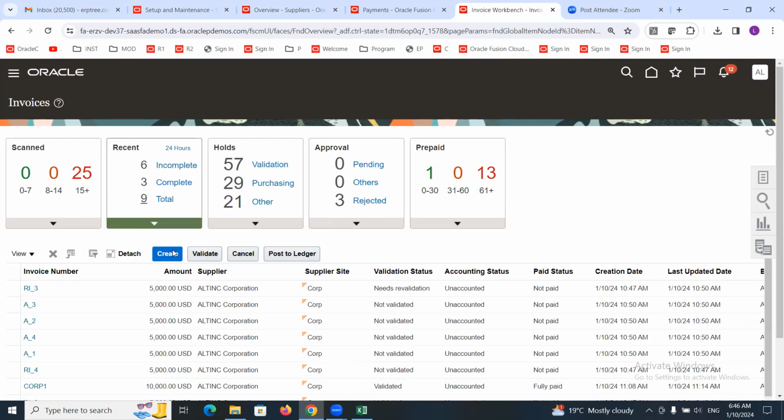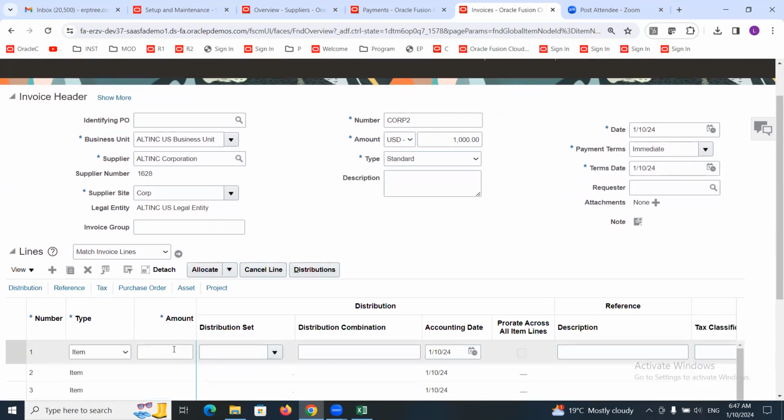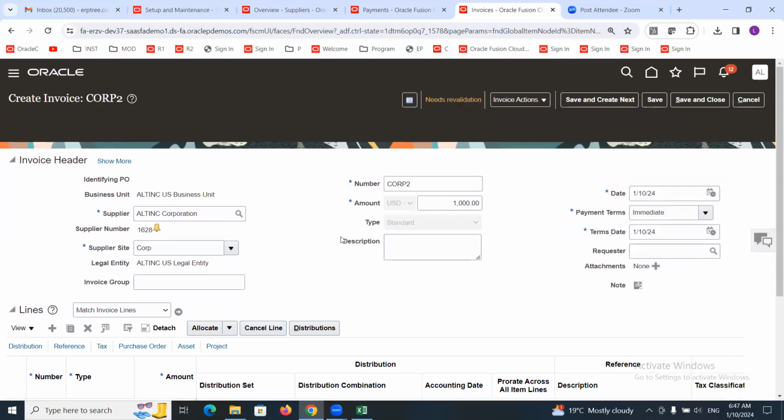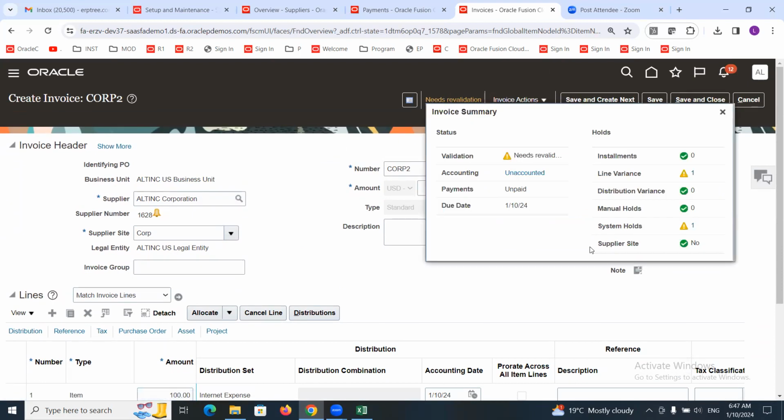Let's create one invoice. Click on create. Supplier is Alt INC. $1,000. By mistake, the user entered 100 ohm. Now submit the invoice for validation. The system will place the hold, Needs Revalidation. Click on the same status. Now you can see the system hold. The system placed it on hold, and that hold is related to line variance.